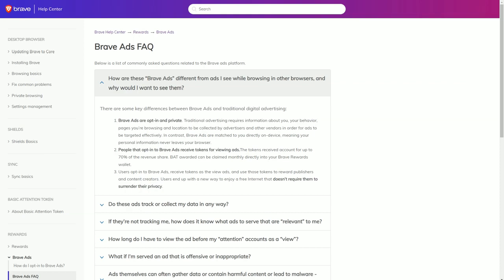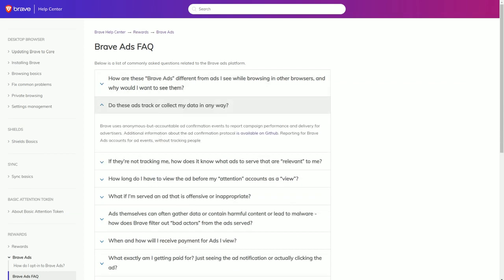Now that's the biggest deal right there, that you're able to watch advertising optionally if you want to earn Basic Attention Token, and it doesn't sacrifice your privacy. That's a big deal, because people are like, well, I can just watch ads in any browser. You may not get paid for them, or you may not get rewarded for them, but that's the thing. So the next question is, do these ads track or collect my data in any way?